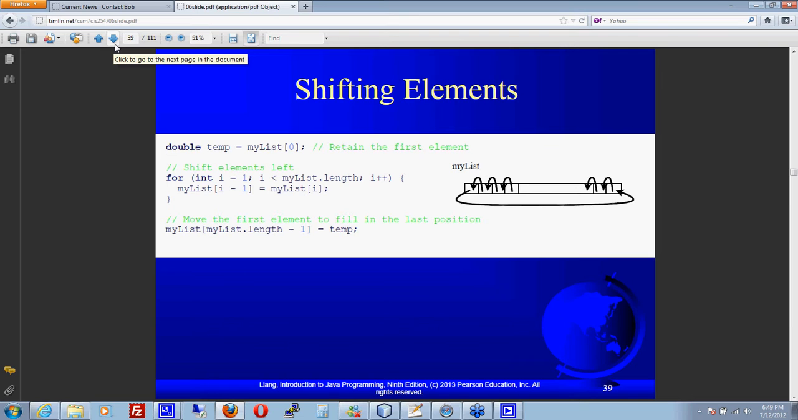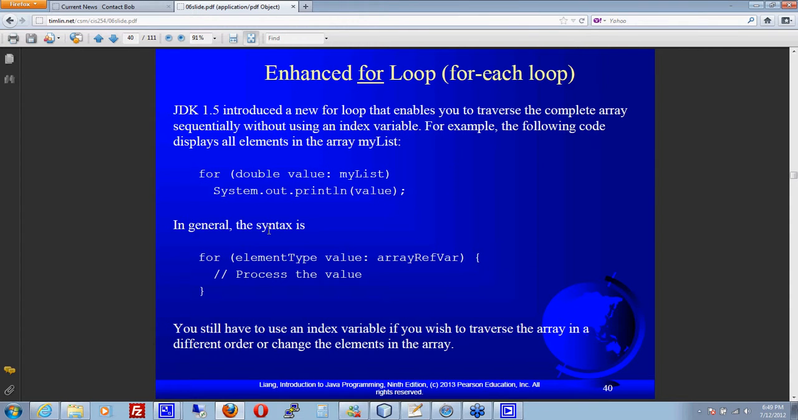Enhanced for loop. Now this is a very helpful thing. JDK 1.5, or Java 5, introduced a new for loop that enables you to traverse the complete array sequentially without having to use an index. Basically it simplifies things.